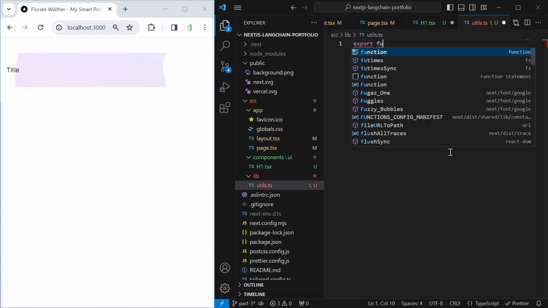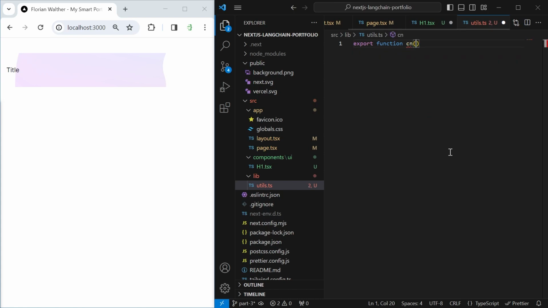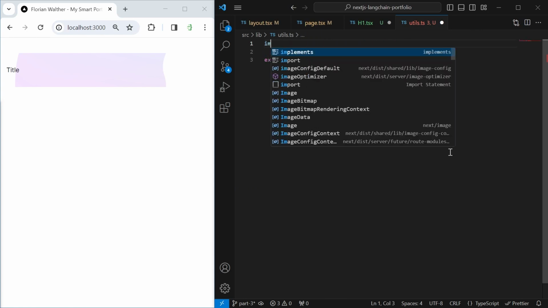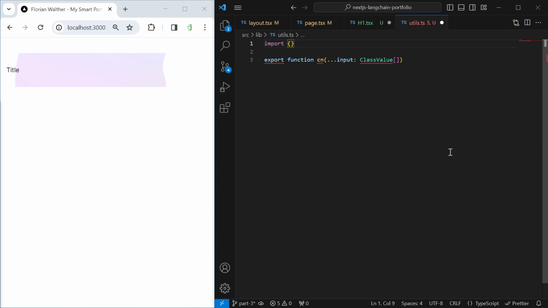In here we export a function called cn. This is just a naming convention. I guess this stands for class name. To this function we pass a var arg with ...input like this of type ClassValue array. But auto import didn't work, so we have to import this manually. Up here we import from curly braces, from clsx, which is this other package that we installed. And in here we find the type ClassValue. Now this works.